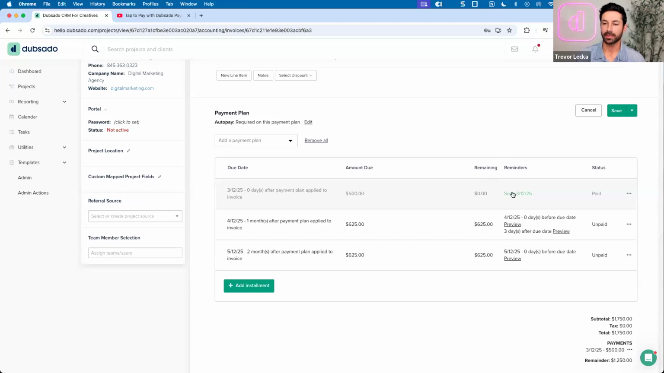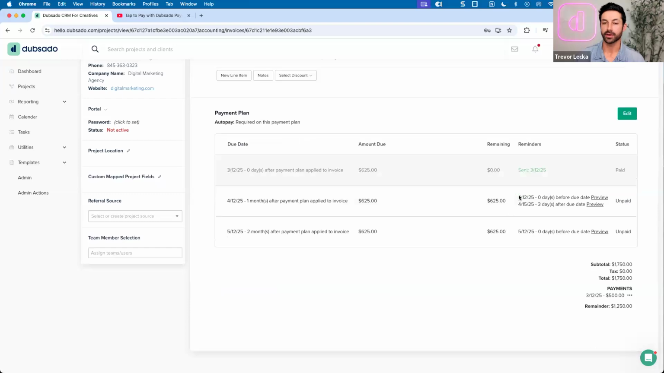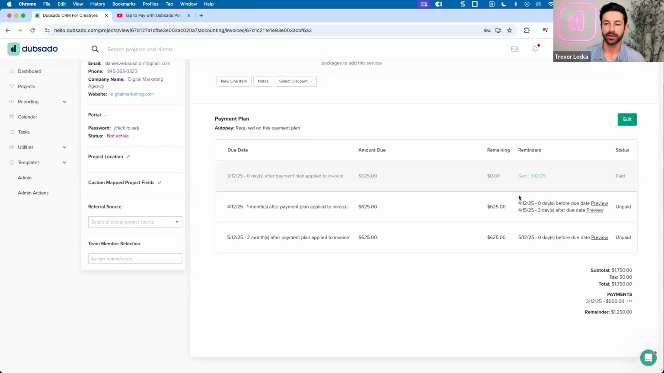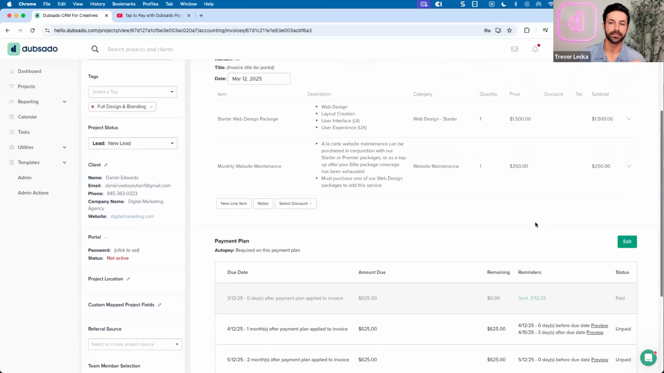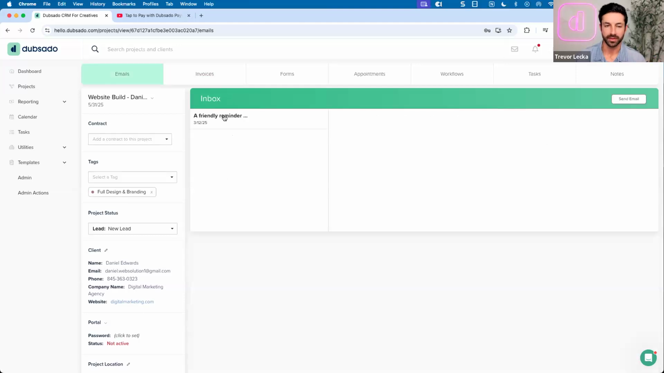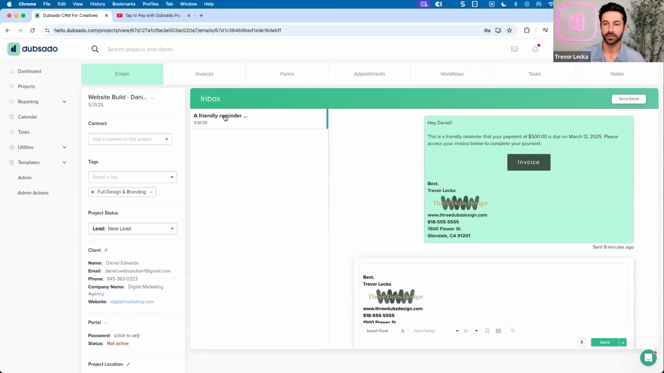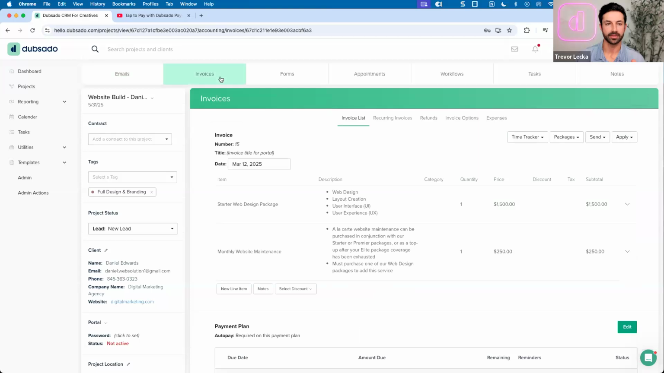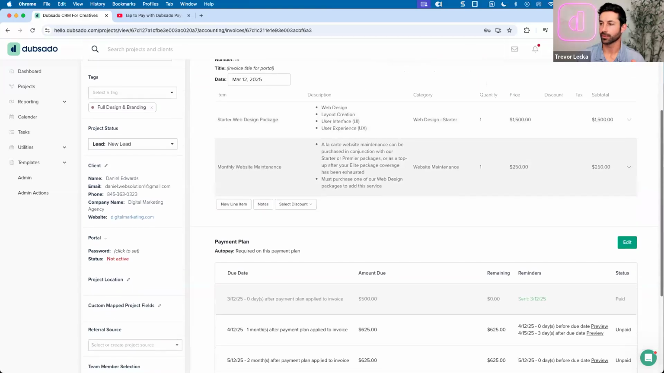If I look at my reminders, this green sent will denote, hey, we already sent that particular reminder, but the ones that haven't been sent out are going to be just this default black text. And then at that point, you can easily keep track of which reminders have been sent or not sent. You can also go back into your emails tab to see if emails have been sent out as well. If you're a little bit confused on that, you can see that right away, since that was due immediately, it already sent my payment reminder out. It's something to keep an eye out for if you're going to be using 0 days after payment plan applied to invoice, but in that case, it already sent out my reminder. Cool. All right.